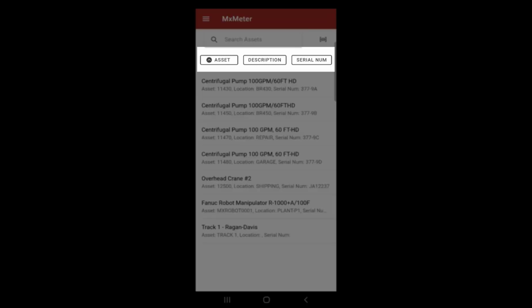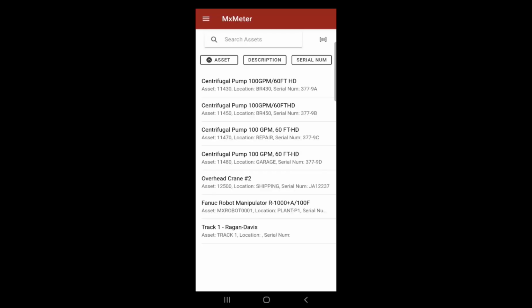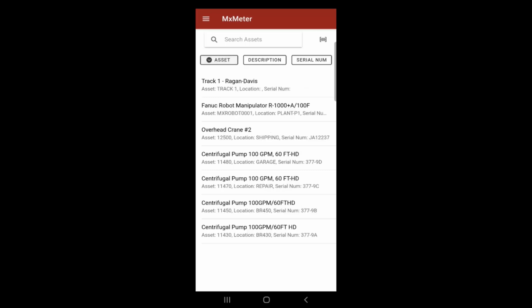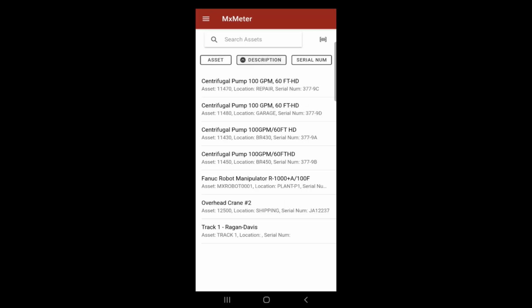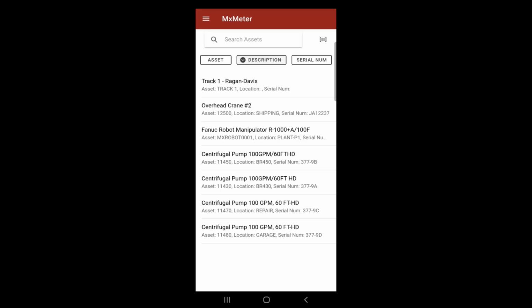And you'll notice that there are 3 buttons below the Search Assets field. Those are sort attributes, where if you click on each one, you can sort by that type. So in this case, if you click on asset, you'll sort by asset number. Click on description, sort by description name. And for serial number, if you click on that, you'll sort by serial number.